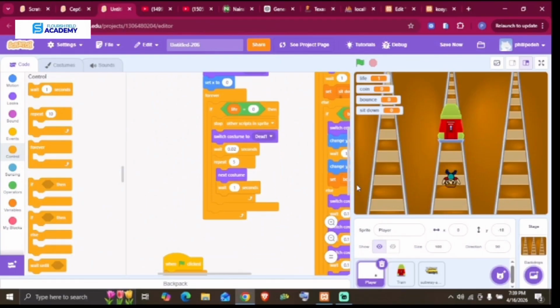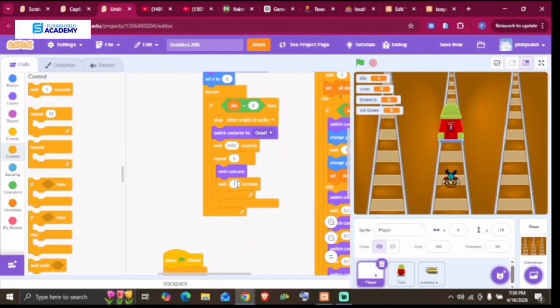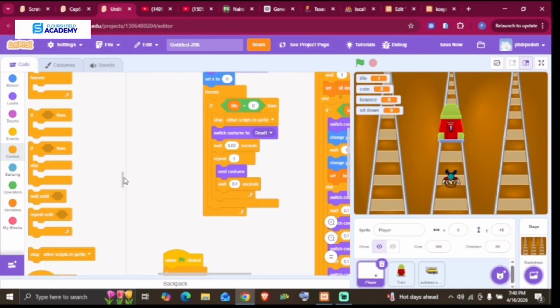Let me take this up so we can see clearly. Say 0.1 second, and after which I can now stop every other part of my game. Okay, I need to look for the stop all block. Here we go. Stop all. That I can stop every other part of my game.